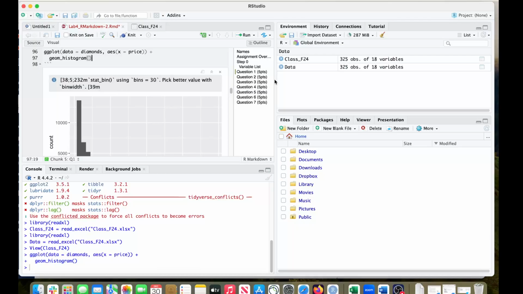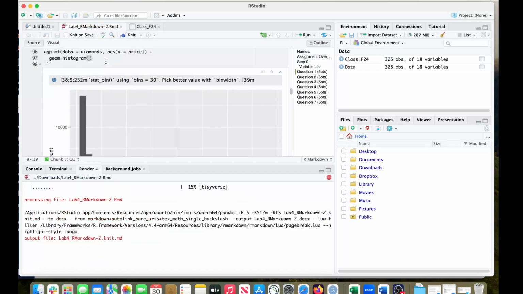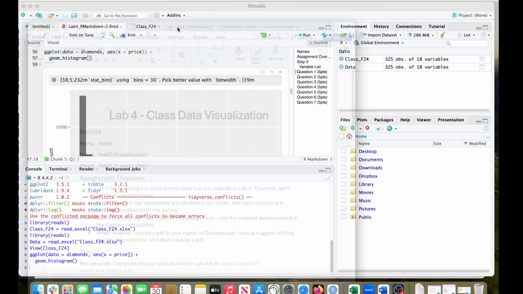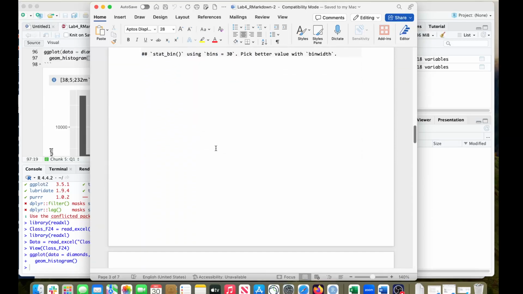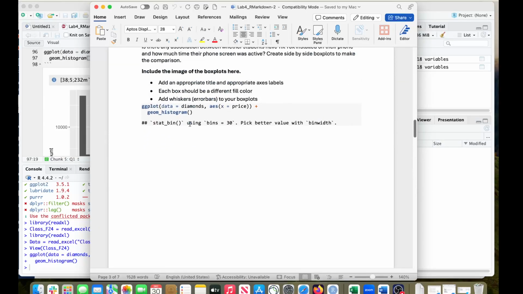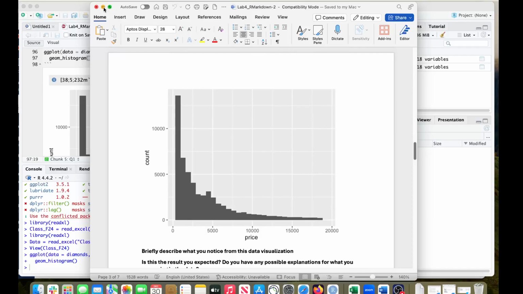Now, if I was to knit this file, I'll go ahead and do it for the sake of this demonstration. Notice that I'm going to see this graph, and I'm also going to see the code, and I'm going to see this message here. Now, for assignments in our class, you don't really need to worry about this, but in case you're wondering, if you were to present this more professionally and you didn't want these messages to show up in the report that you were sharing with other people, you can choose to turn these off.